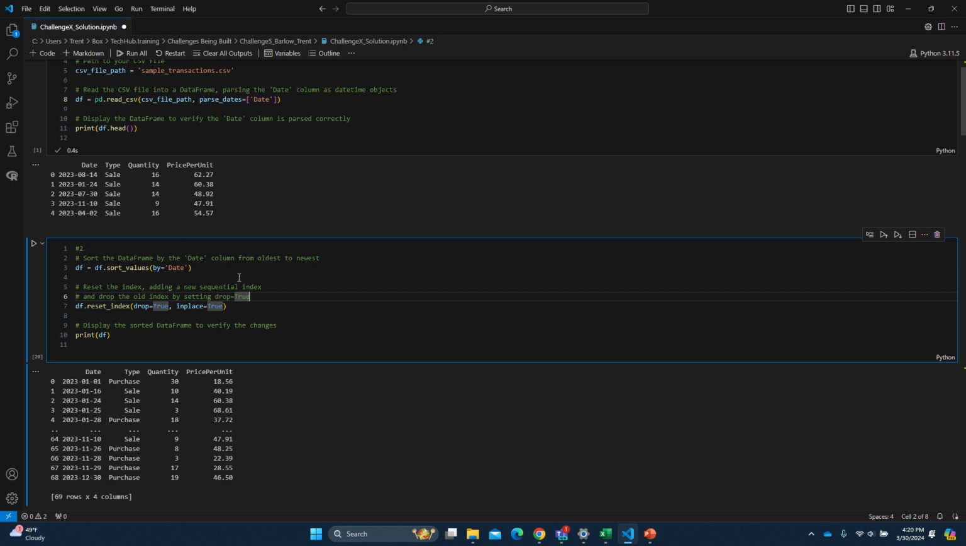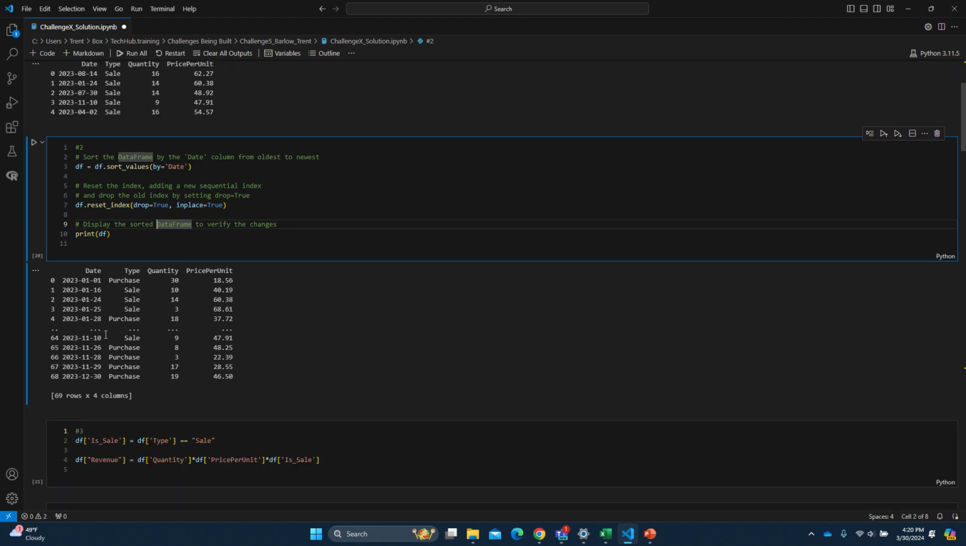So we'll go ahead and reset the index, just df.reset_index. We'll say drop equals True. That's going to get rid of any old index. And this will create the new index and leave it in place. So we're dropping an old one and putting in a new one here. And then we'll print it to see what we have going on. Looks wonderful.